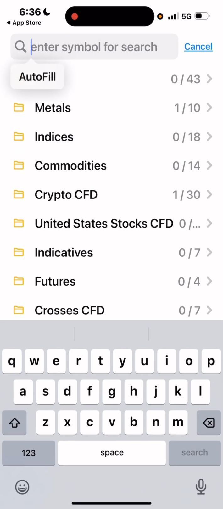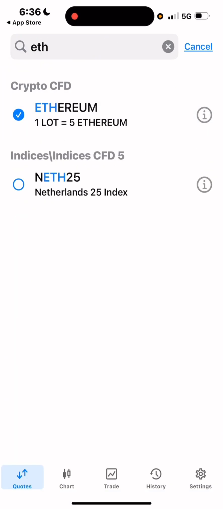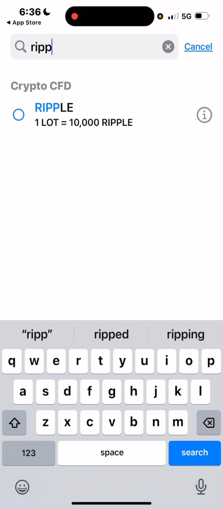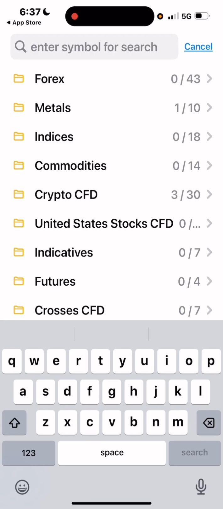So I'm going to stay with crypto and I'm going to add Ethereum. So I'm going to type ETH, and there's Ethereum. Now I'm going to hit the X again. I'm going to add one more crypto, XRP, otherwise known as Ripple. So I'm going to spell Ripple, and I'm going to select the little bubble there, and then I'm going to hit the X.